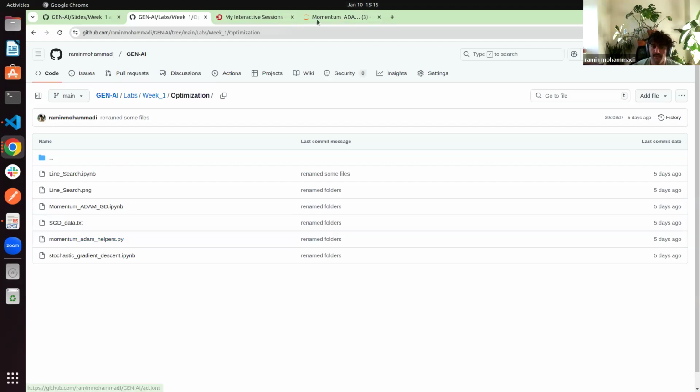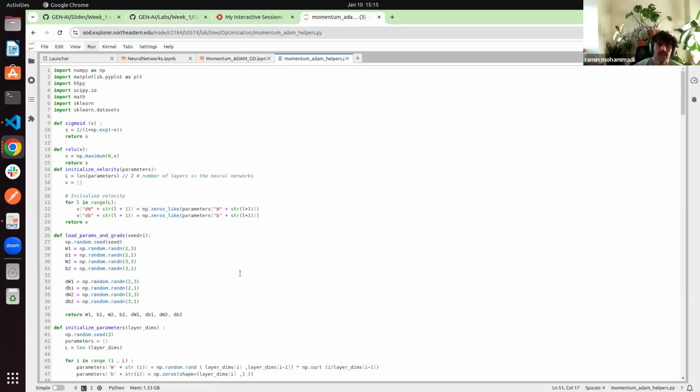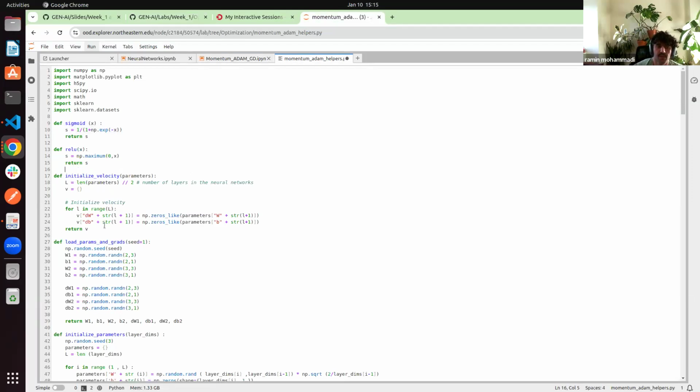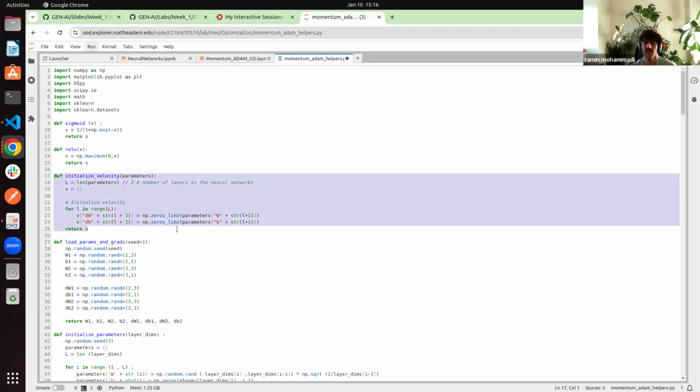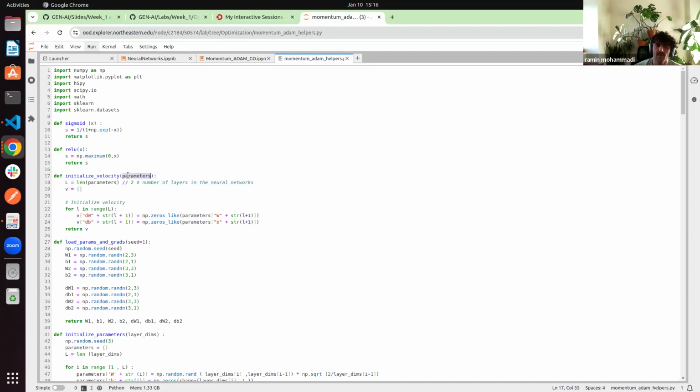It is in the momentum Adam and helpers file, which is this one. In this code you will see a sigmoid function, a relu function, and the initialization for the velocity term, which is for the momentum. If you pass the parameters, it defines the number of layers from those parameters, loops over the layers, and creates delta W and delta B. This is again for the velocity term initialization, so it returns your initialized velocity.